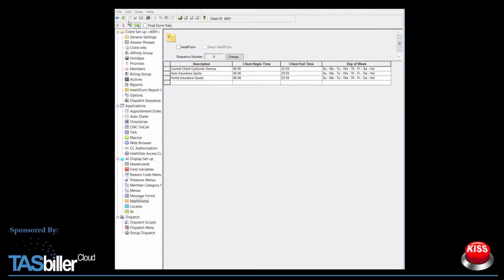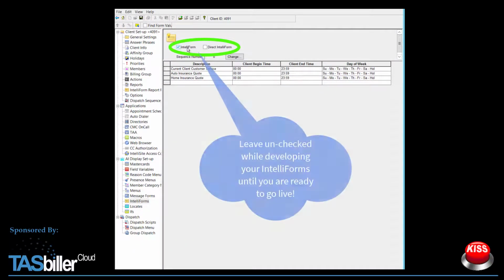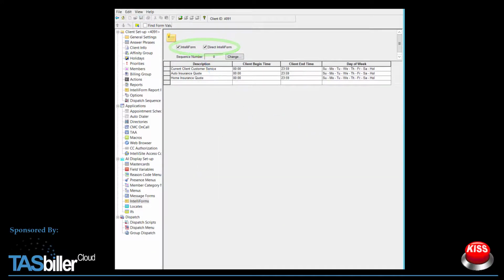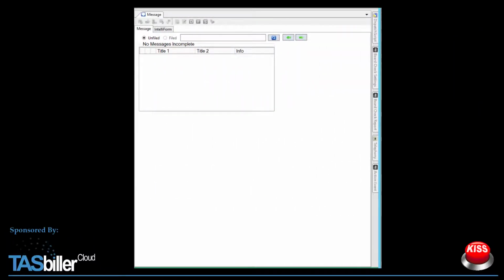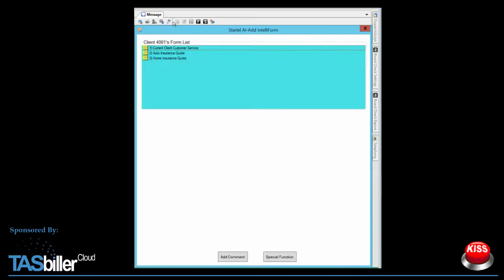The first thing I figured out was you have to turn it on, and you've got to click both of these. If you only click the one, you still get that generic message form. This one takes that generic one away and goes, I guess, directly to the IntelliForms you have listed. So if I save this now and bring up my new account and bring up a message, there are my IntelliForms.